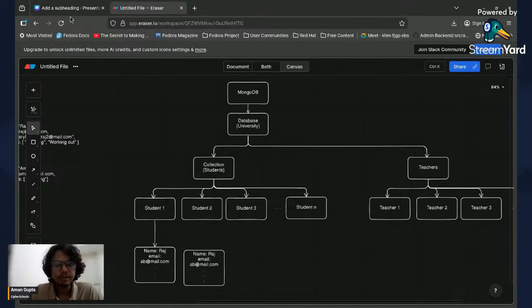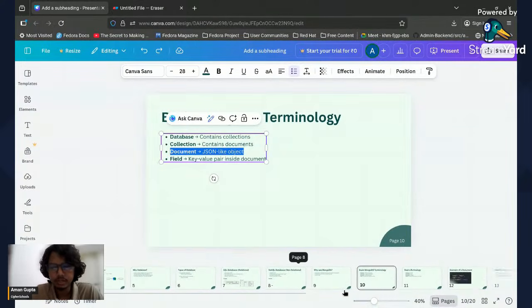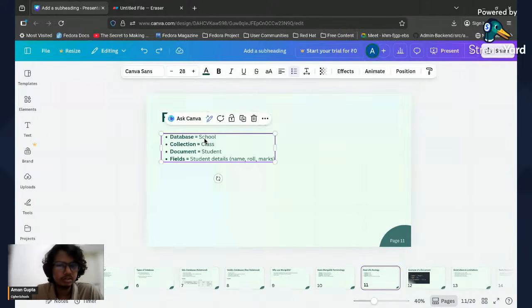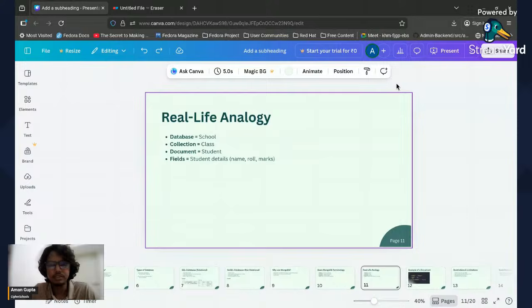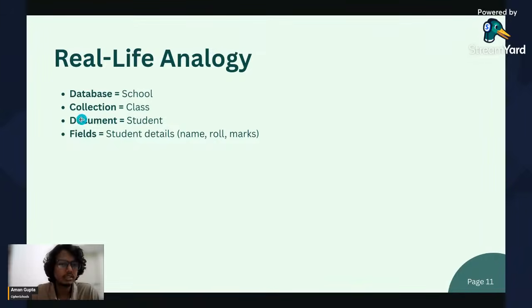So these are the terminologies and the hierarchy of MongoDB. Let's move on to the next section. This is a real life analogy that I have given here. Database is a school, collection of classes, documents of students. Field would be student details. I've explained it with the example of a university in my case, so nothing to worry about here. Let's move on.